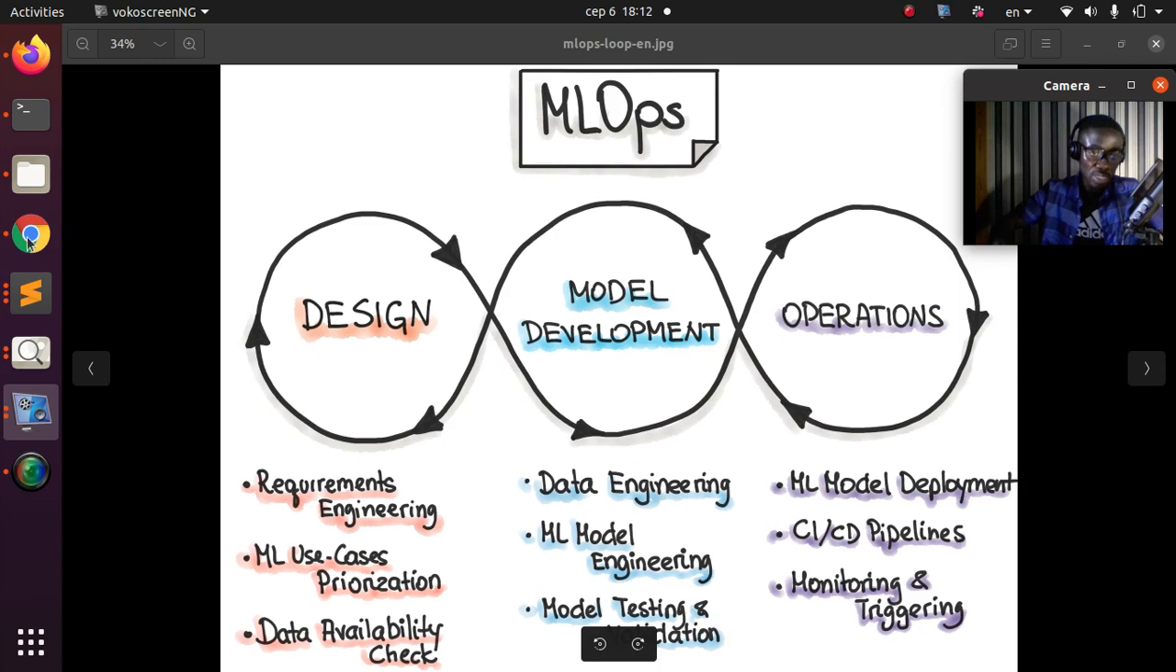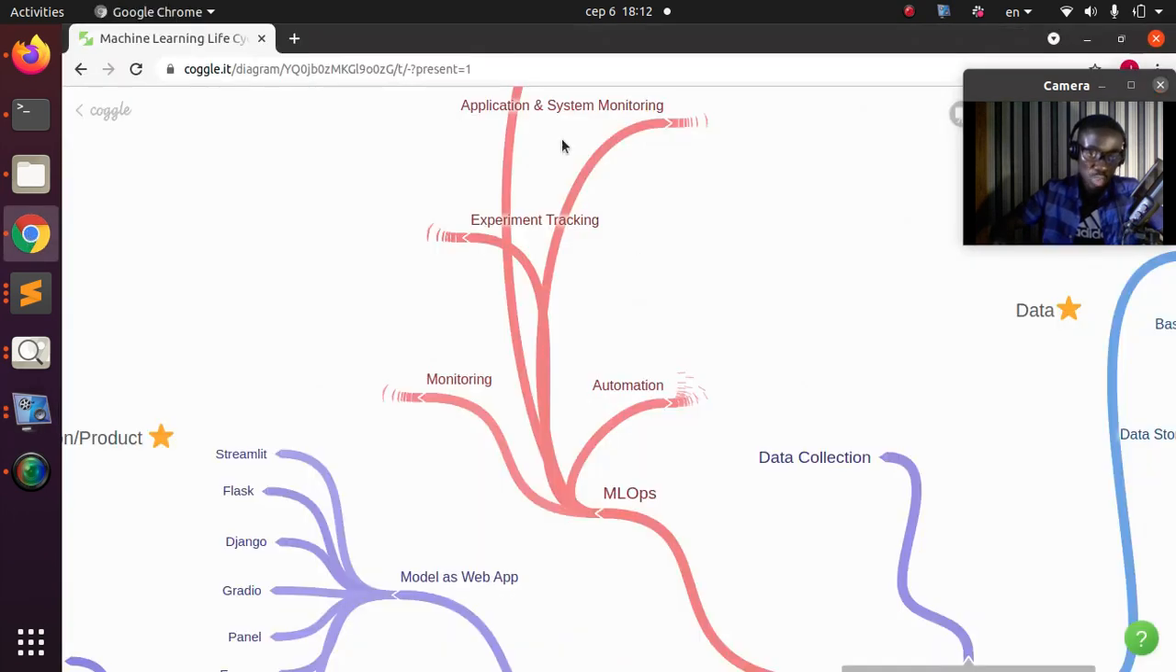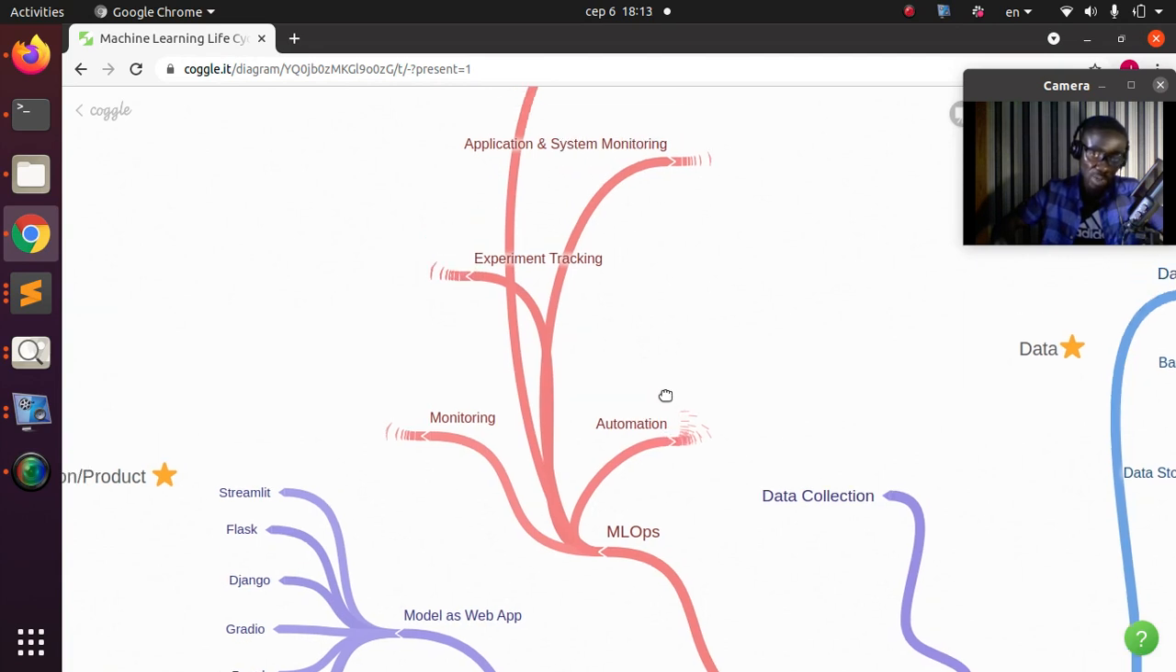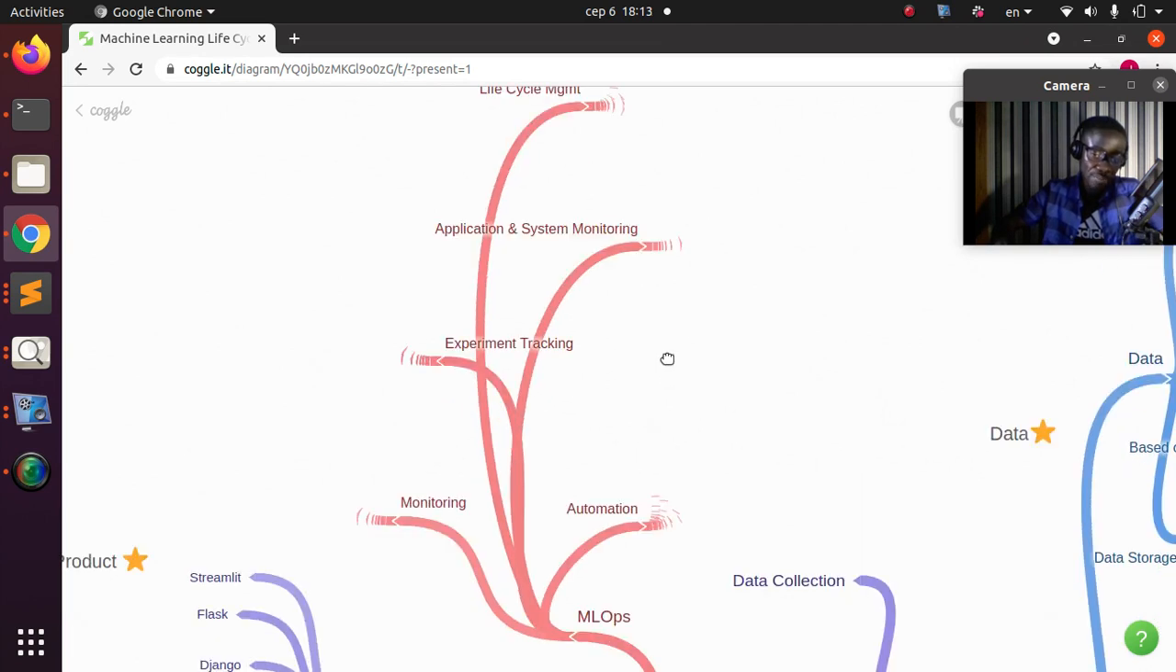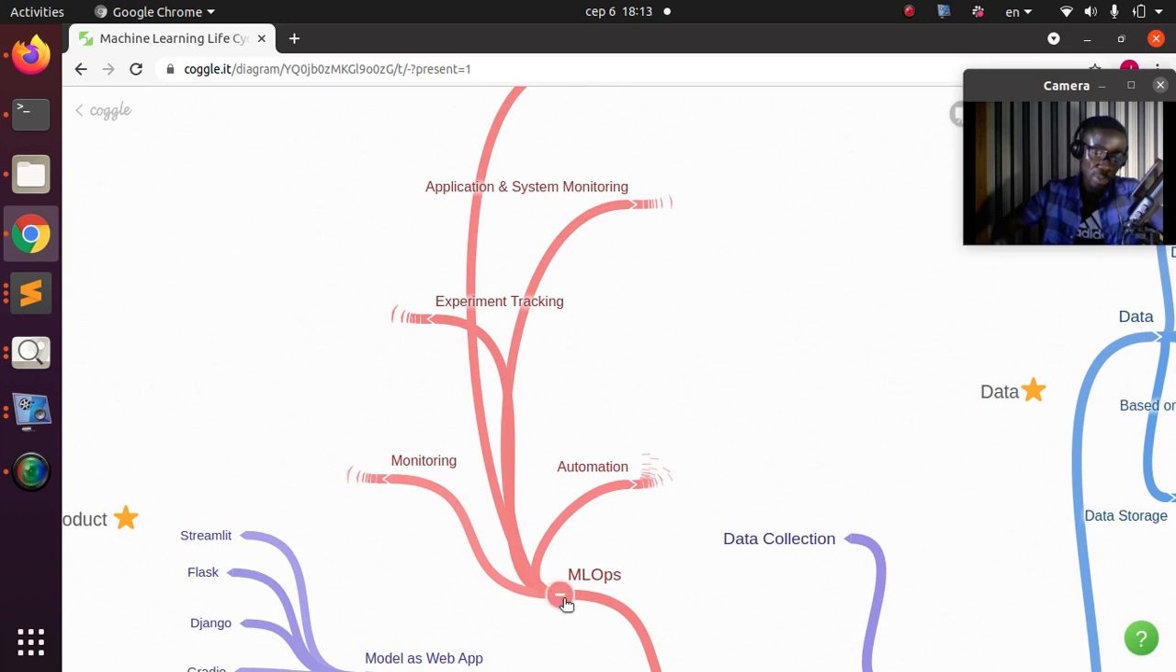So this is something very simple. Let's go back and see. I divided them based on those concepts, those principles, into this. So we have the monitoring stage, right? And we have the experiment tracking, the application, the automation, and then the life cycle management, right? These are the main stuff there for machine learning operations, MLOps.